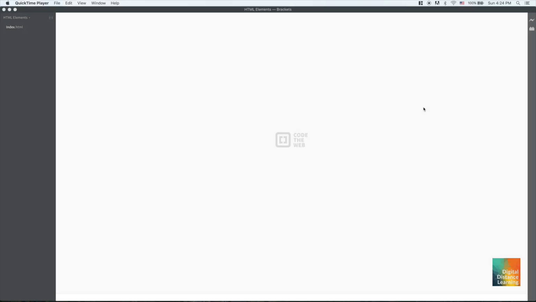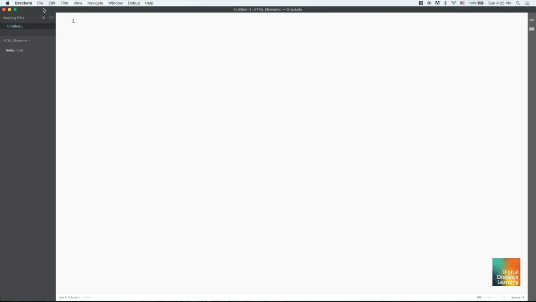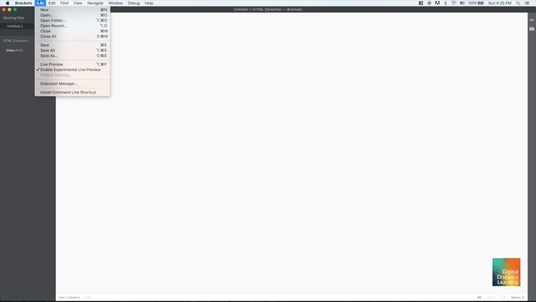To get started, I'd like to create a new index.html file inside a new directory labeled HTML Elements to house this lesson. To do so, I'm going to click on File, then New. After that, I'd like to save my new file as index.html, so I'm going to click on File again, then Save.